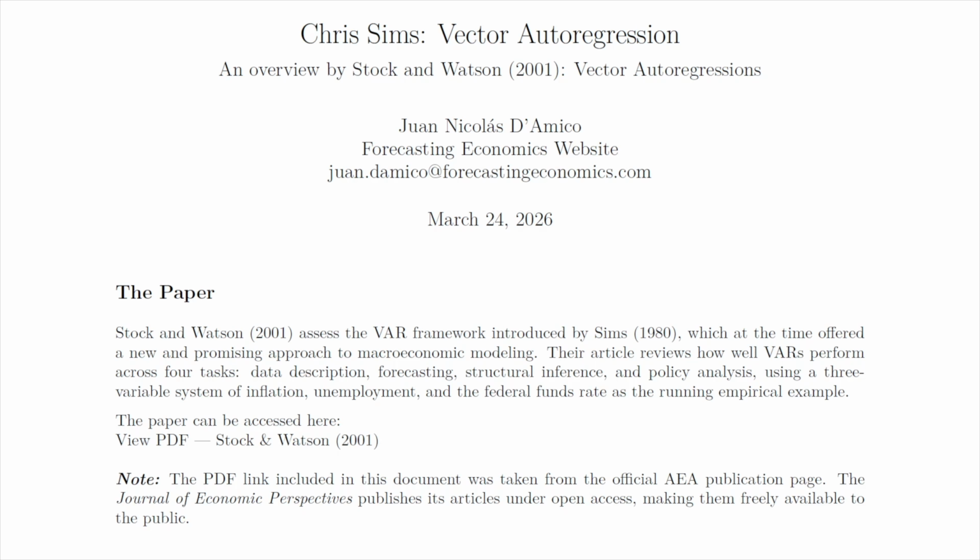So this article is going to review how well the VARs perform across four tasks. They are data description, forecasting, structural inference, and policy analysis. To do so, they estimate a three-variable system that consisted of inflation, unemployment, and the federal funds rate. By the end of this tutorial, you will know how to estimate a VAR model, how to select the lag length, how to compute impulse response functions, variance decomposition, conduct a Granger causality test, and the most important part is how to produce forecasts using VAR models.